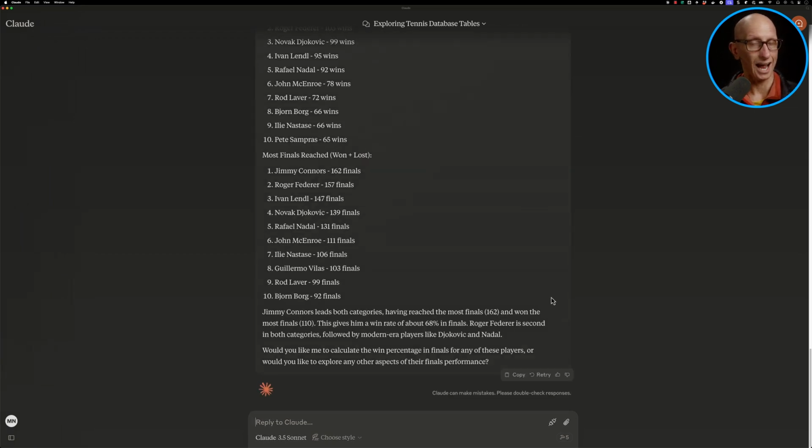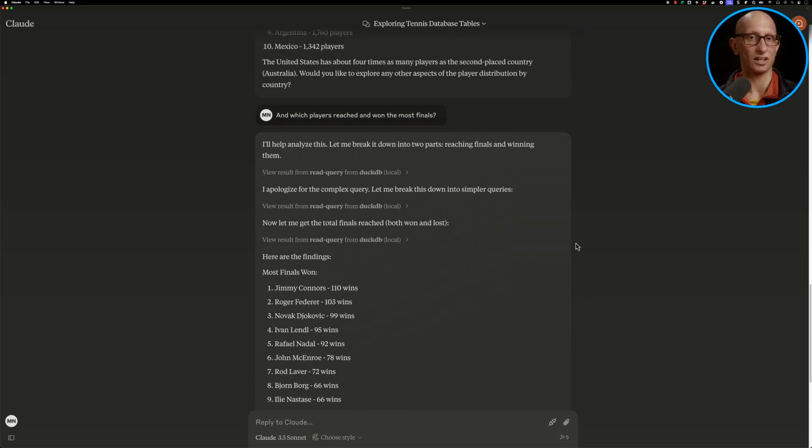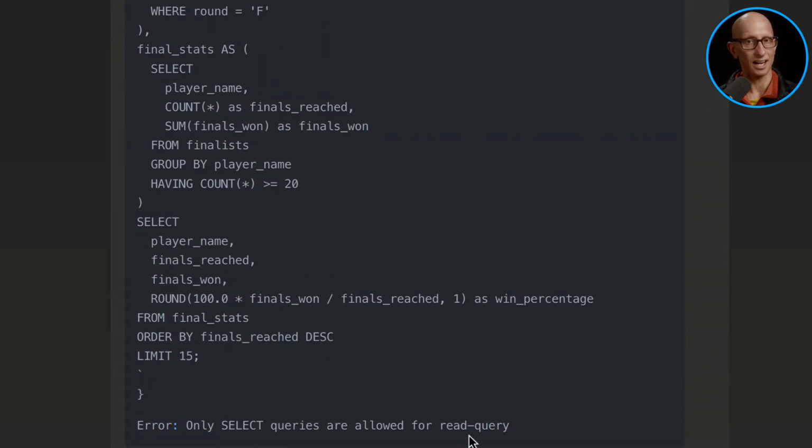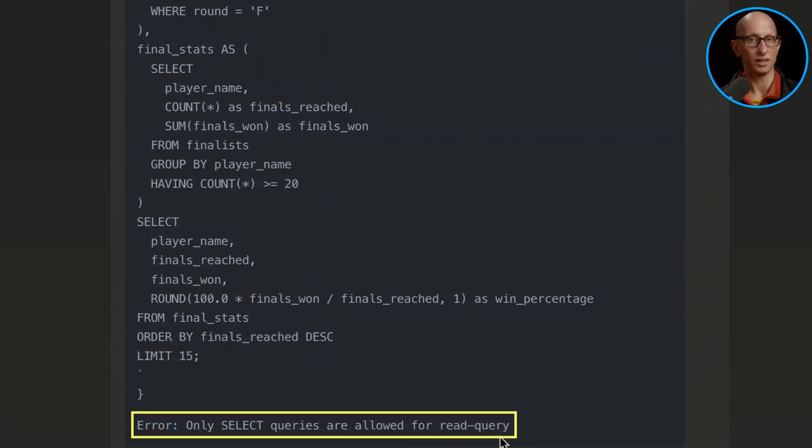Now if we scroll back and have a look at the first query that it tried to run, you'll notice that it didn't work. And the reason for that is that it started with a CTE. And if we come down a little bit, you can see it says only select queries are allowed for the read query. And that's because in this implementation of the DuckDB MCP server, they actually have an if statement that checks that the first part of the query is select. And if you have with, as we did, it's not going to work.